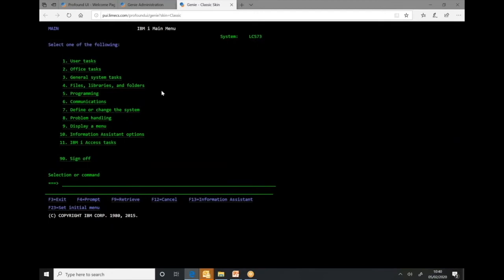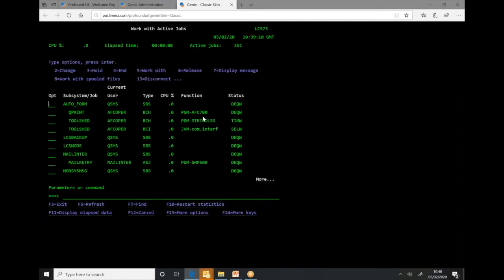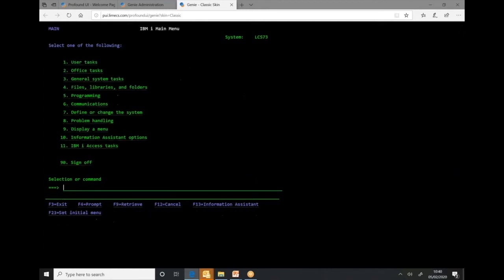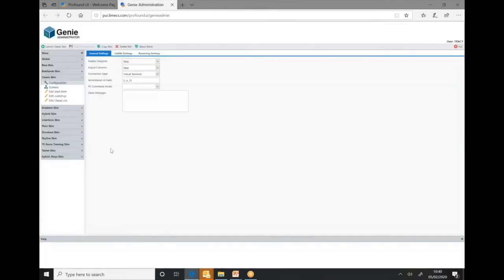This particular Genie skin is mimicking a green on black. It has the look and feel of a green on black screen, so we can just run commands, and it's interacting with the underlying display file, so you'll get what you get on the green screen, but this is running in the browser. Okay, I'm going to sign off from here and take you into a second option where I take a different skin just to show the differences.